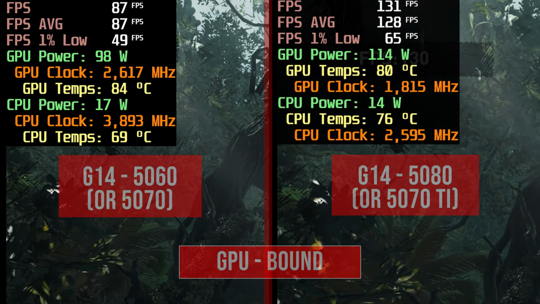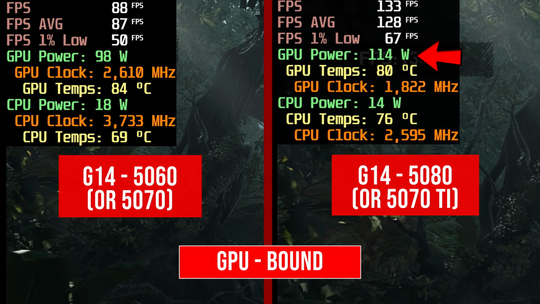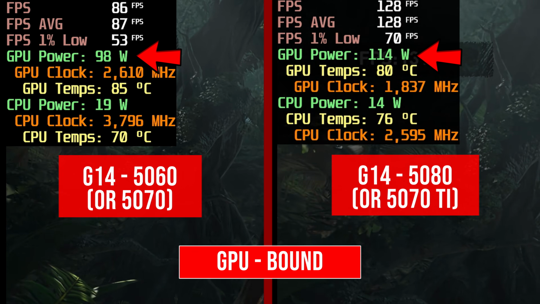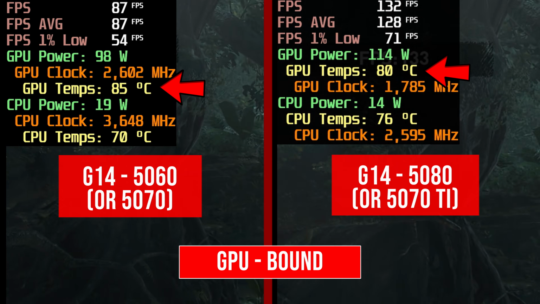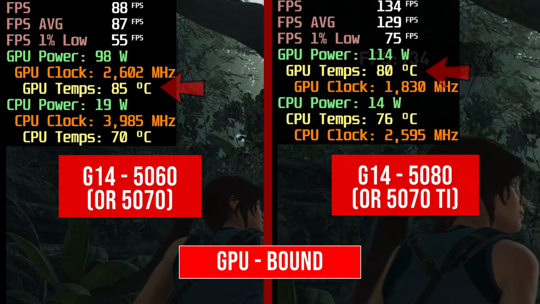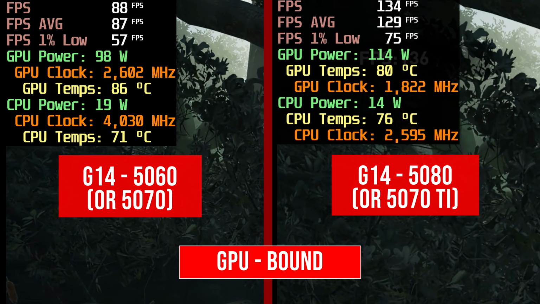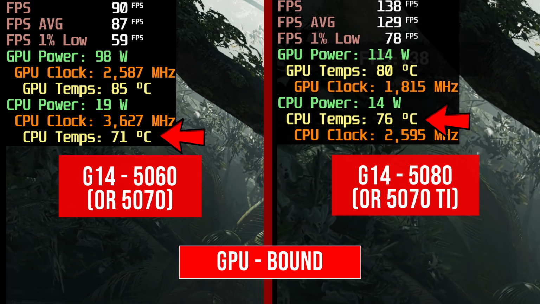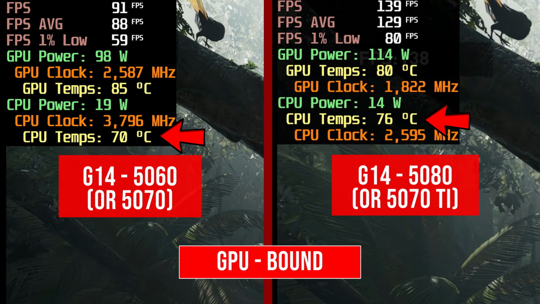If we look at some gameplay here, 114 watts on the GPU in this scene versus 98 watts on the 5060 model, yet the GPU is running 5 degrees cooler on the 5080 G14. Also keep in mind, the 5070 Ti, 5080 G14 have that little bump on the bottom, which definitely helps. Another thing to note here is the CPU is actually running a little bit warmer on the 5080 one, and I think that's just because of the combined wattage being higher.